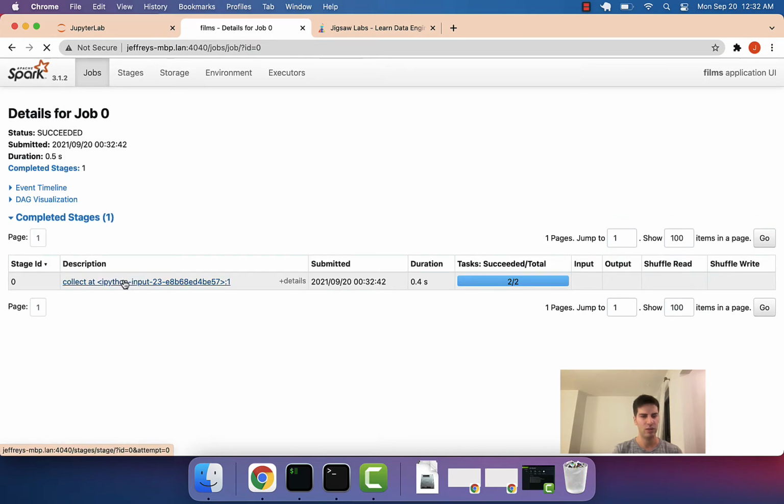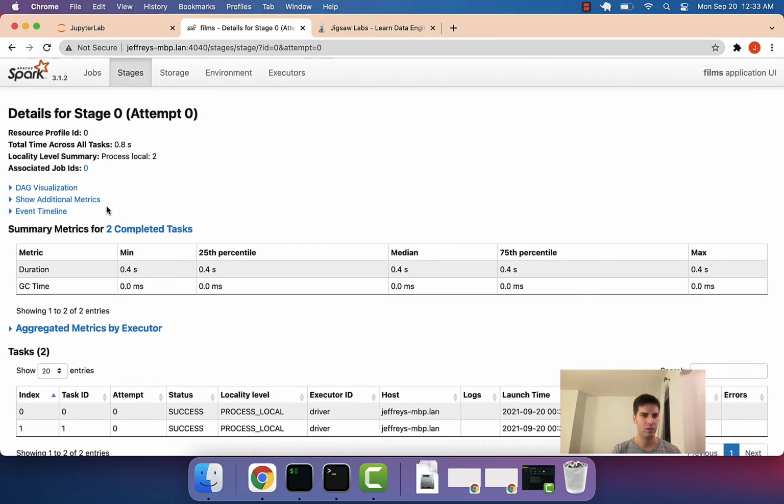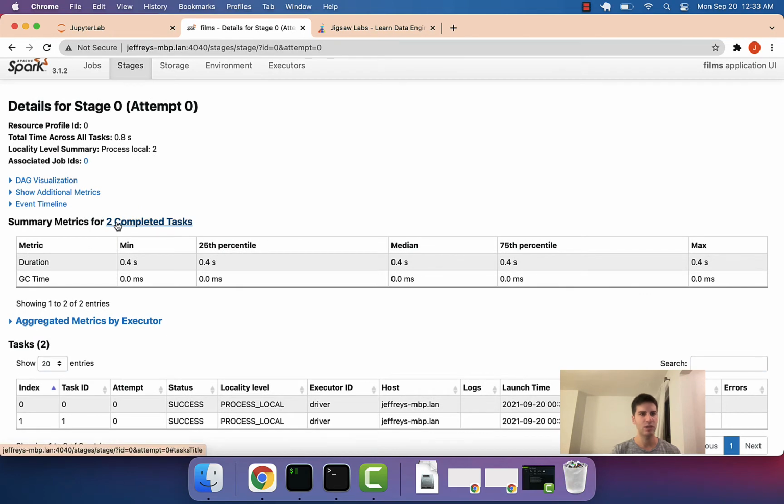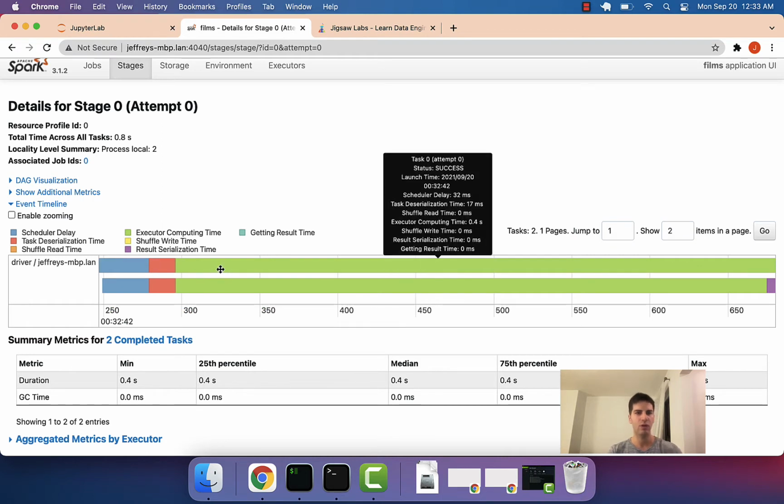Okay, so we can see that there are 2 completed tasks. Now if I go down here, remember, we'll talk more about tasks later on, but there's 1 task for each core. Because we have this RDD that's partitioned twice, we split up our dataset and then it's capitalizing across each of these partitions.